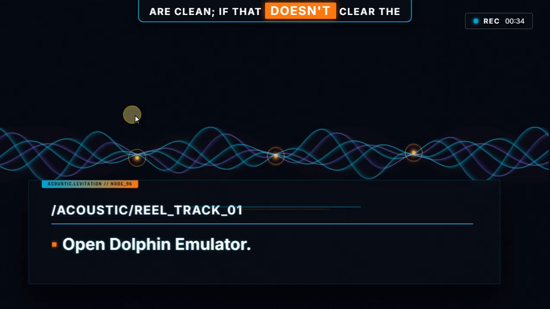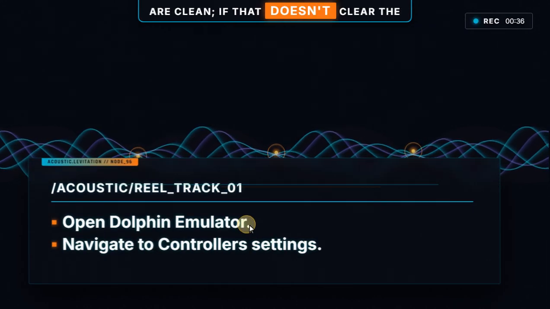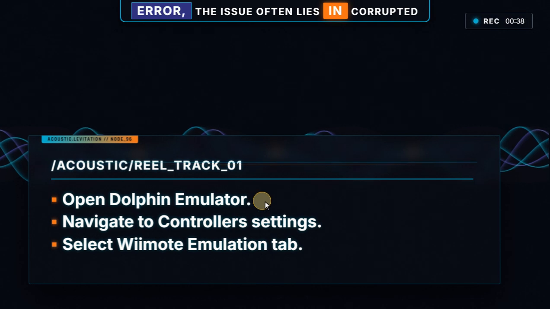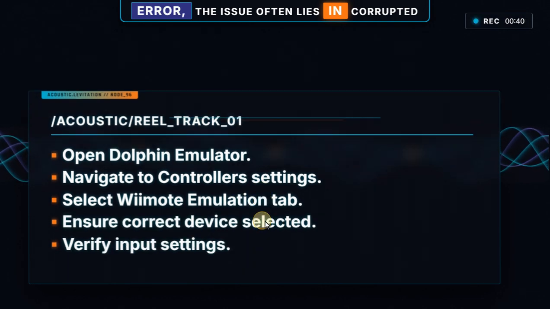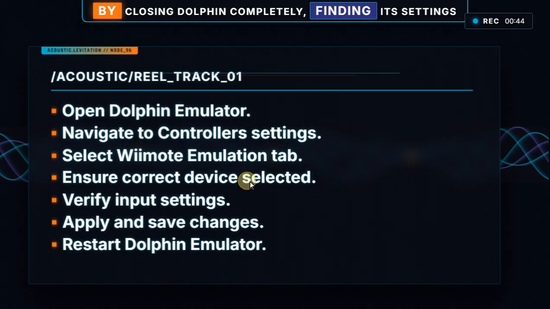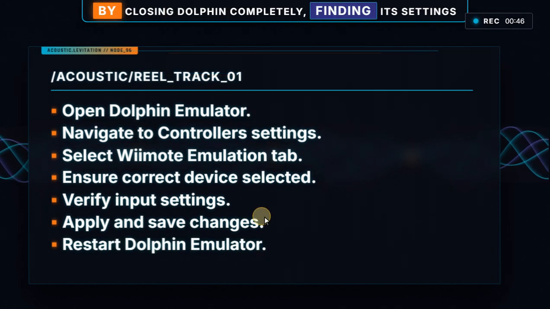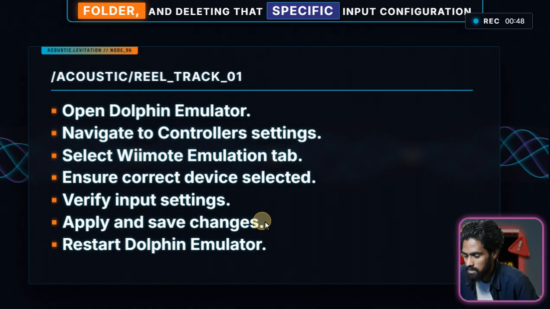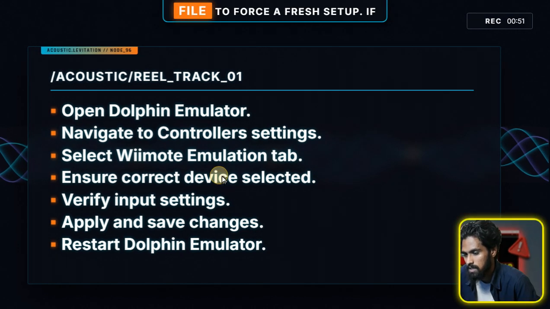If that doesn't clear the error, the issue often lies in corrupted configuration files. We'll move to method 2 by closing Dolphin completely, finding its settings folder, and deleting that specific input configuration file to force a fresh setup.